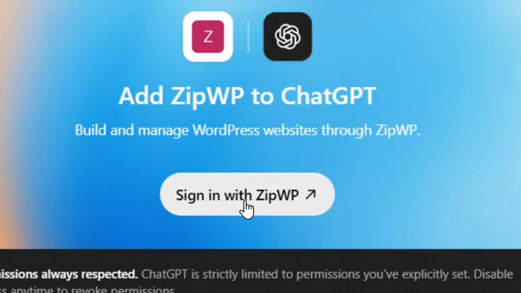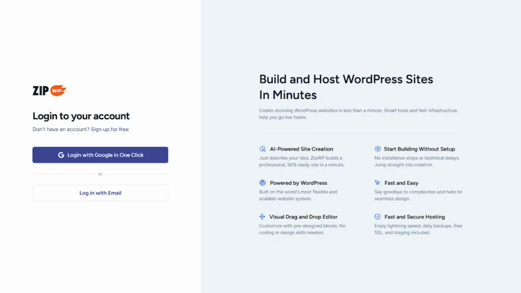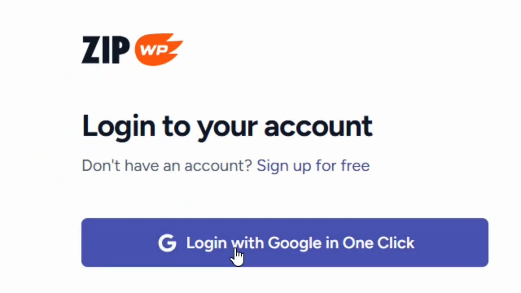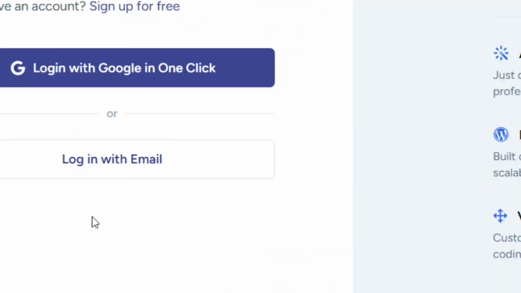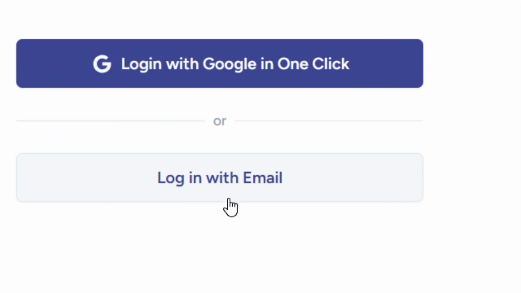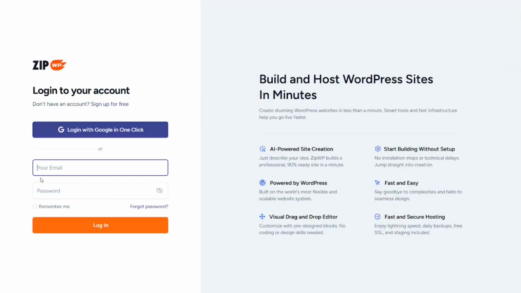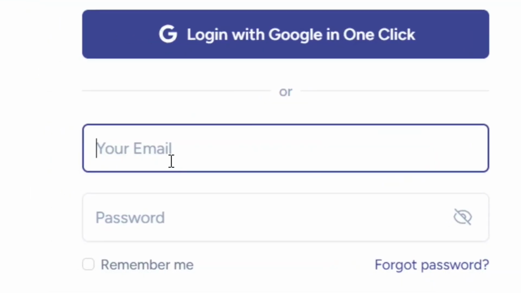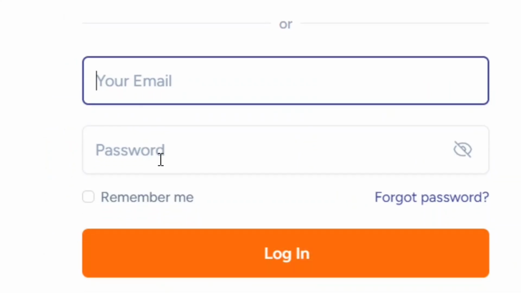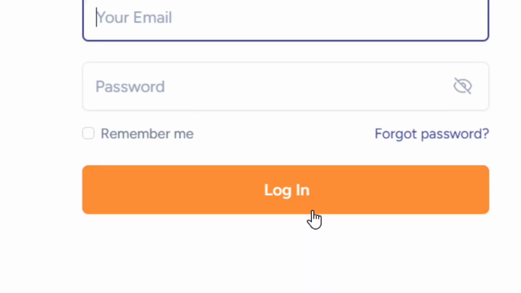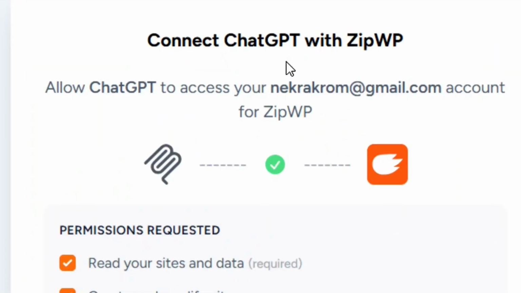So simply click on sign in. And then over here, all that you have to do is sign in. To sign in, simply come here to where it says log in with email and click on it. All that you have to do is put in your email address here, put in the password that you created, and then click on login, and automatically it is going to show up just like this.